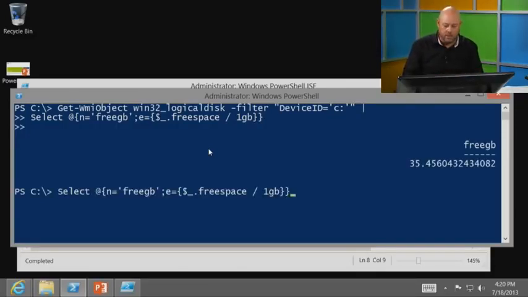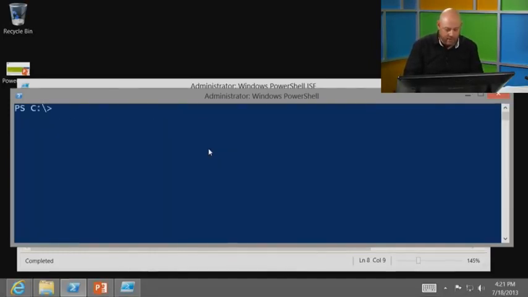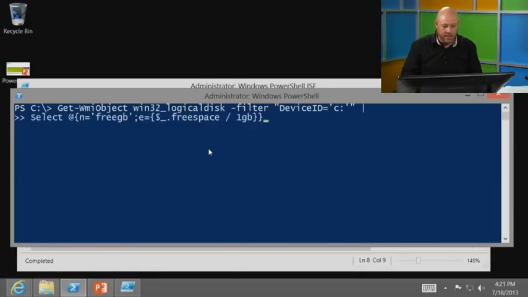But I'd like it all rounded, so I'm just going to do this as an integer real quick. It's going to yell at me because I didn't run both lines. So let me do this.